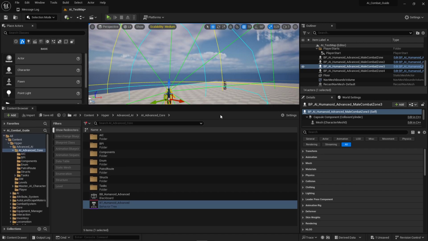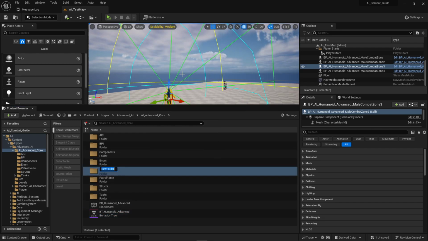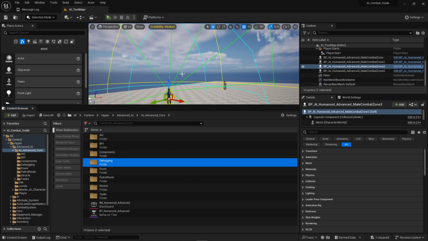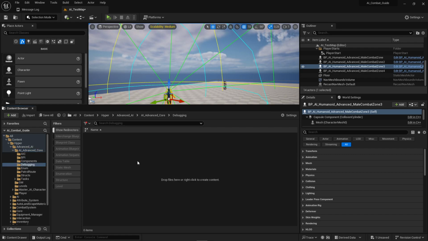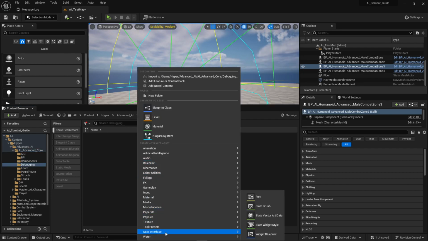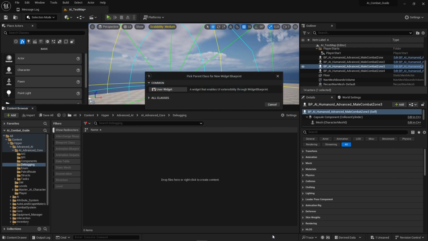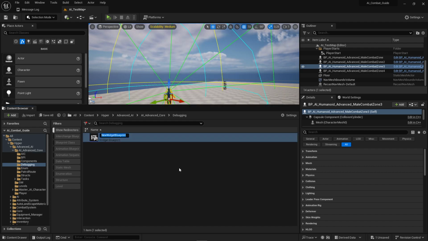So where are we gonna put that? Maybe make just a new folder. Call this debugging. Okay. Then in this folder, I want to have a user interface, a widget blueprint of class widget blueprint. And call it widget blueprint underscore AI debug.